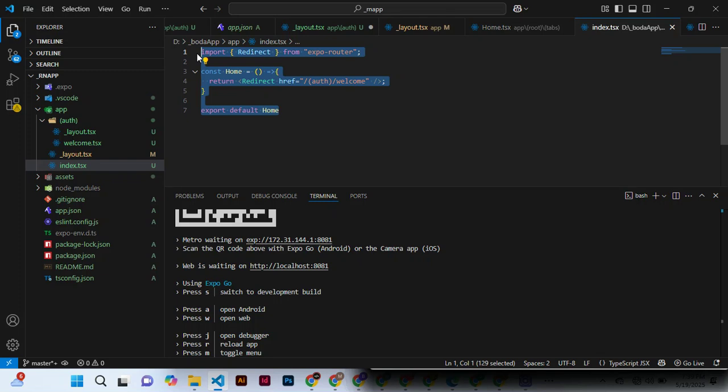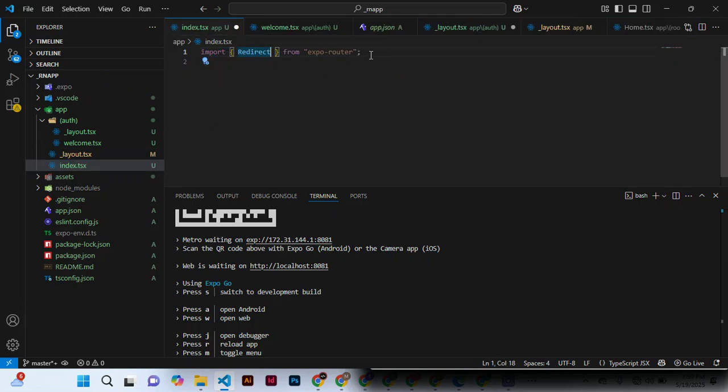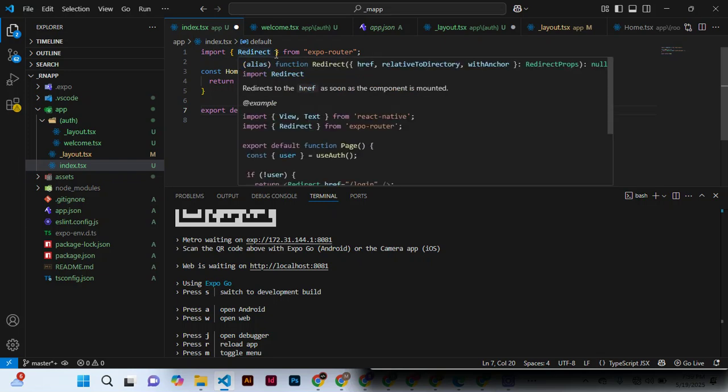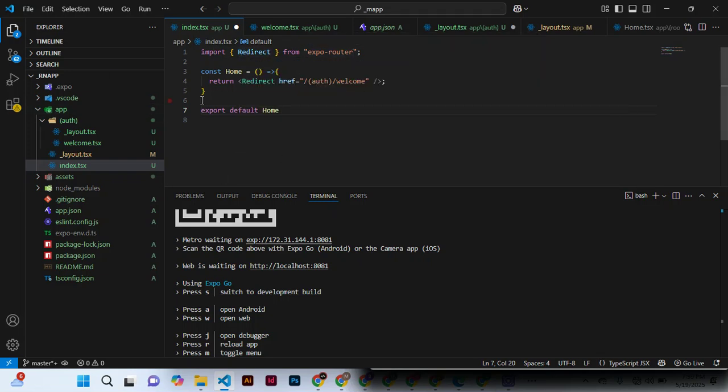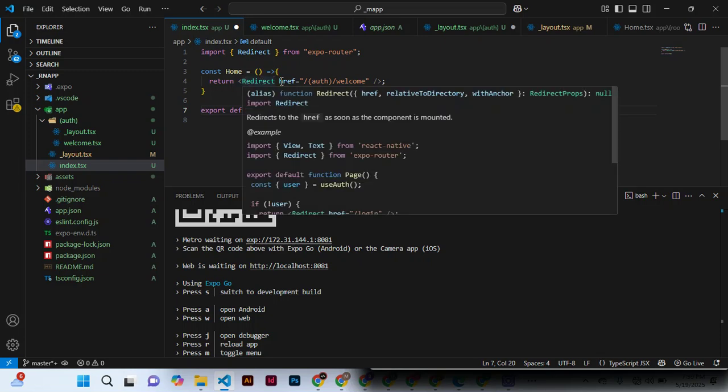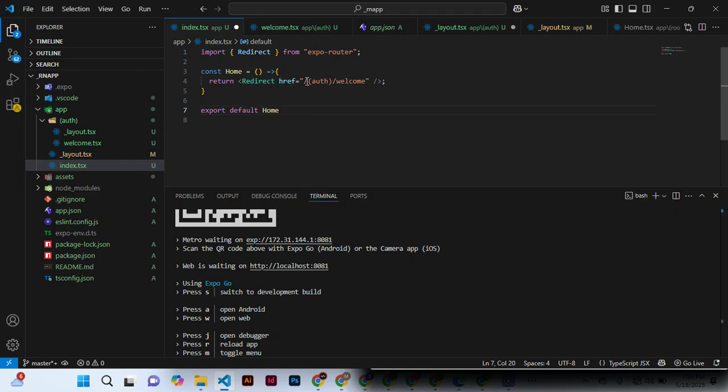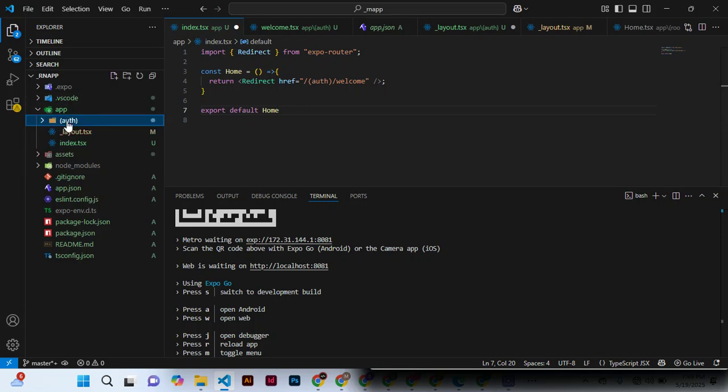Now let's just take this. Let's copy this because of time, and let me just replace it, and then I'll explain. So now this means we are importing the redirect from the export router, and whenever anyone comes on, we shall return a redirect. That person should be redirected by this href, and should go to the auth, which is this one.